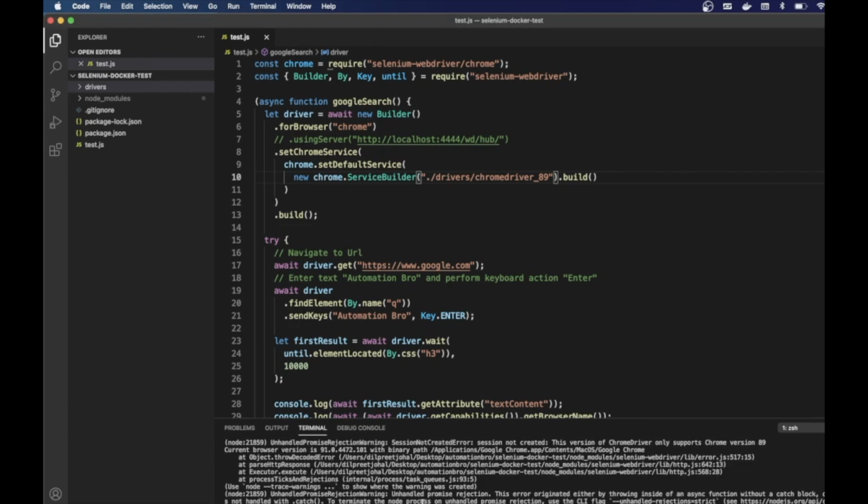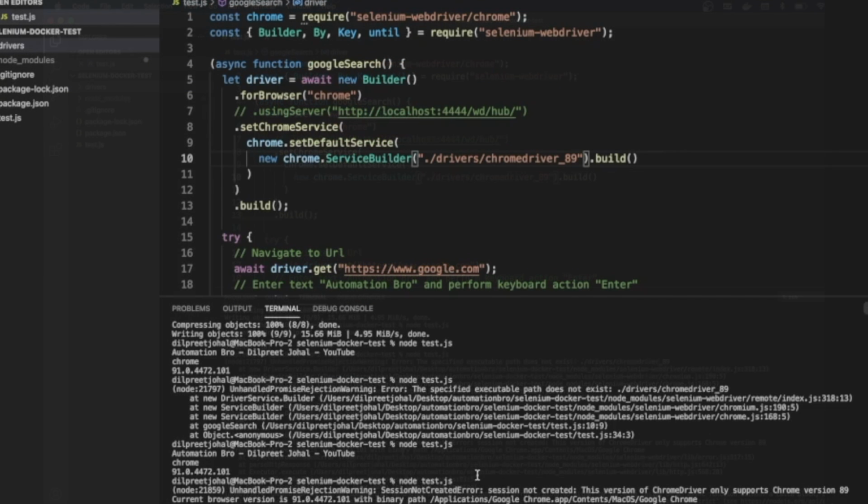All right, so it tried to open up the Chrome, and then all of a sudden it crashed. Now let's take a look at the error message. The error message that I'm getting is that the session is not created. The reason for that is saying the version of Chrome driver only supports Chrome version 89. So this is interesting. What exactly happened here?